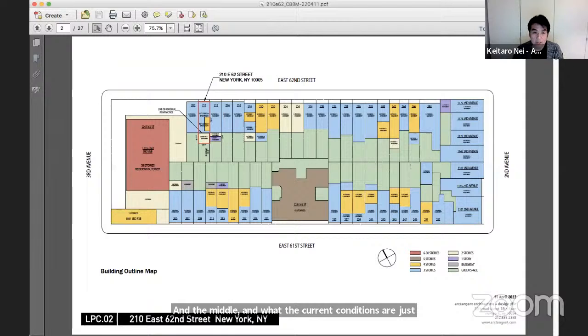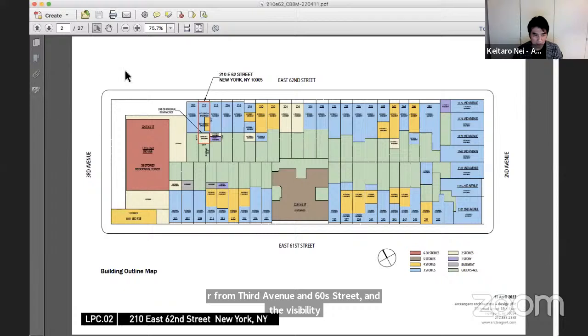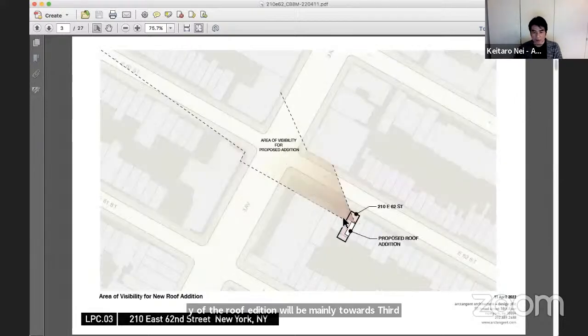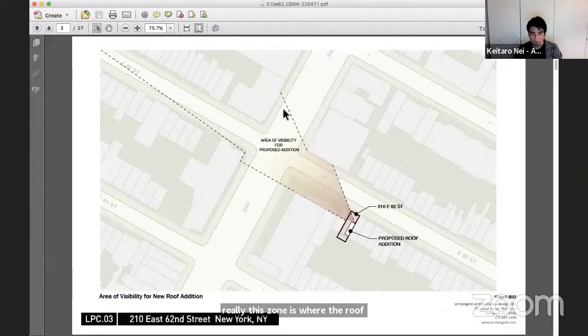Okay, next page. And this is the project location, and we're not too far from 3rd Avenue and 62nd Street, and the visibility of the roof addition will be mainly towards 3rd Avenue. So I'll show you the next slide here. This zone is where the roof addition is most visible. And so we're focused on trying to reduce this visibility as much as possible.